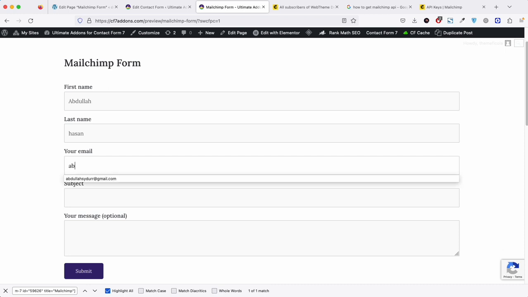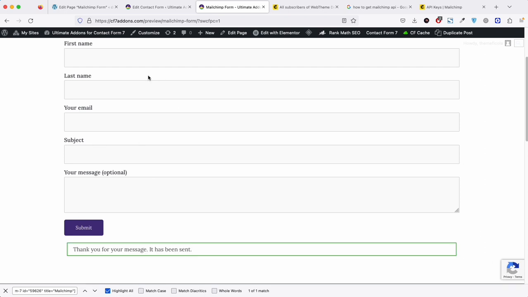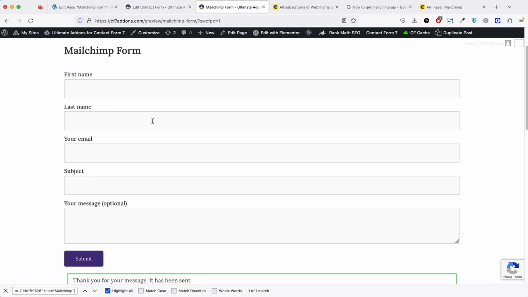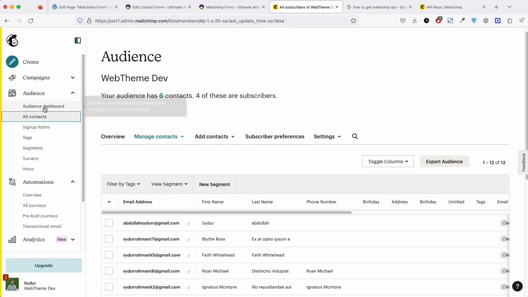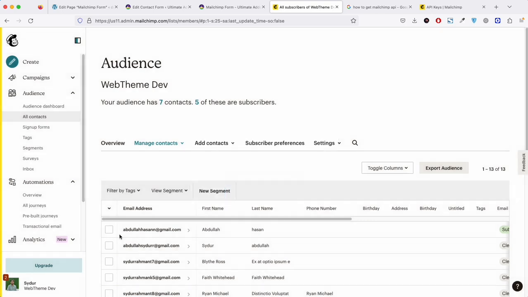Let's say it's also a dummy email, just so we bypass Mailchimp's verification. So this is a test email, test. So if I submit, the form submission will go to the admin email as usual, what happens in Contact Form 7, and the email I added should now reflect on our audience, all contact list. So let me refresh. As you see, here is the email and here is the first name and last name.